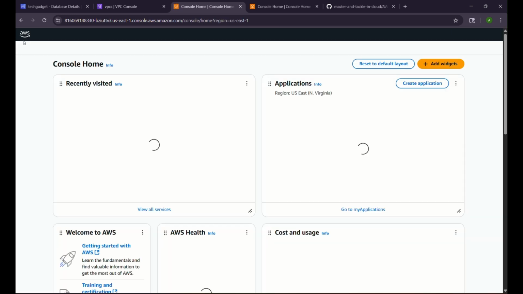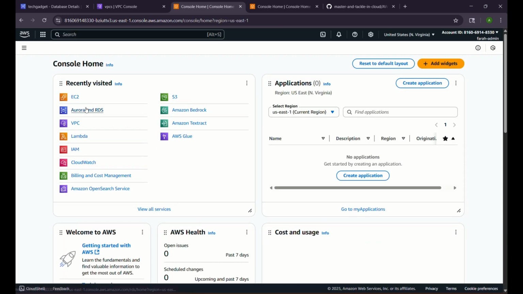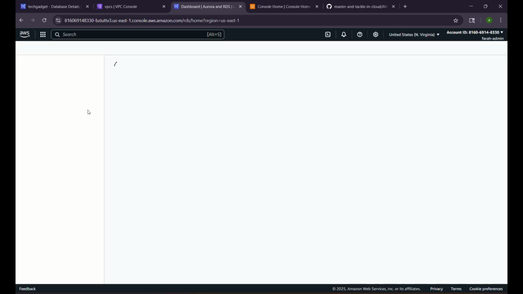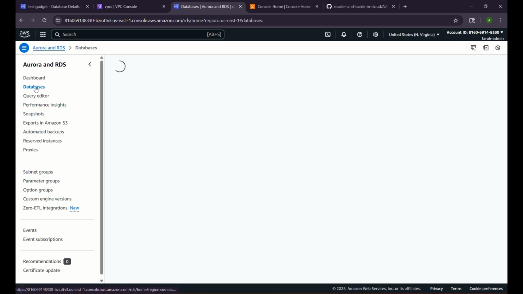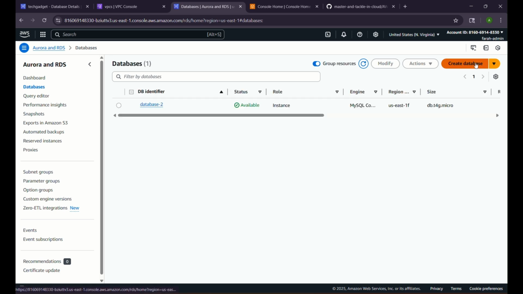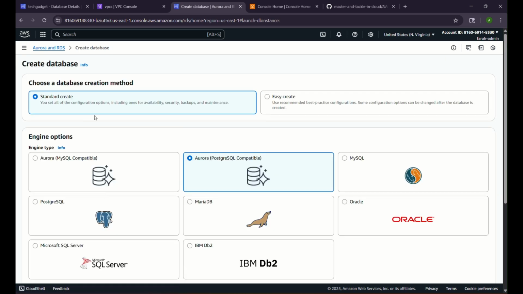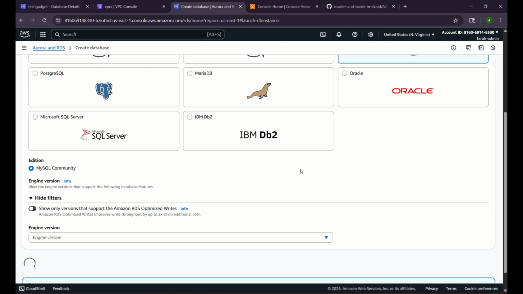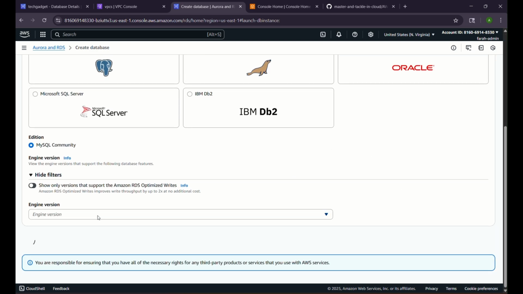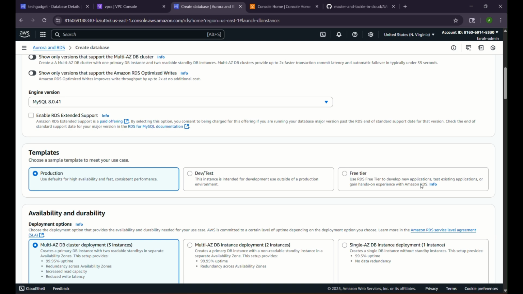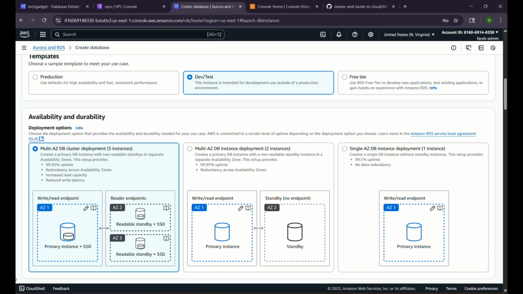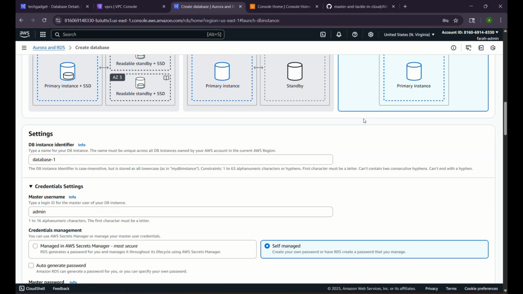Before we connect to the instance, let's go create our database, our RDS database. Let's create a database. So we're gonna use MySQL. I'm gonna just use the free tier one. You can use the dev test one, whereby you have multi-AZ deployment. Then you also have multi-AZ DB instance deployment for 2 instances. But I am just gonna use the free tier one for now.